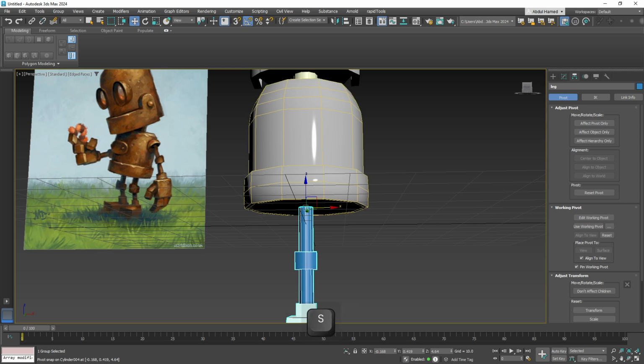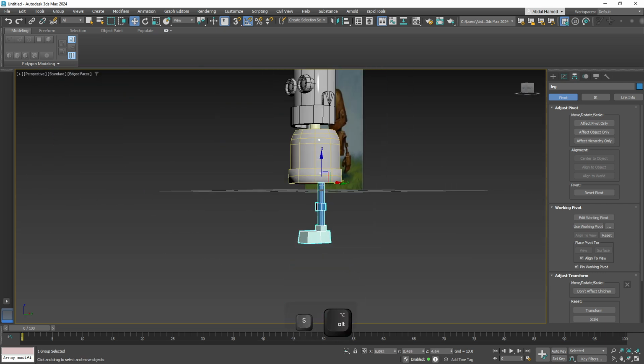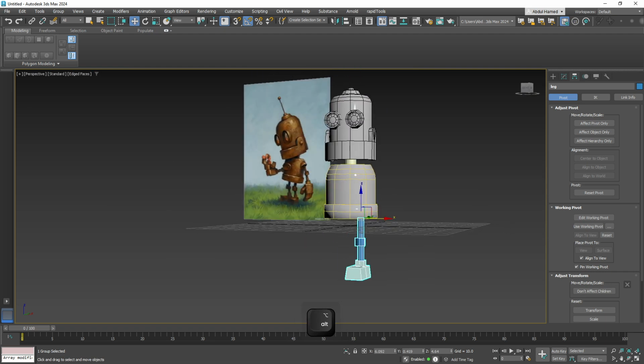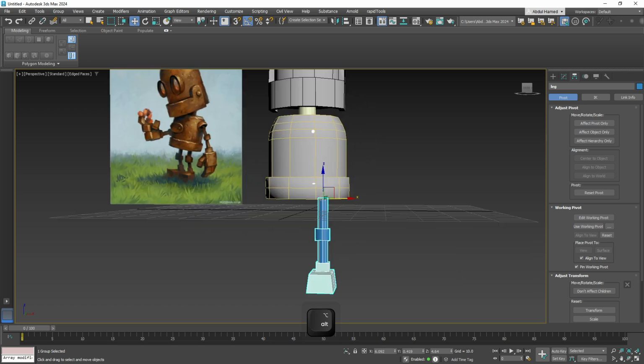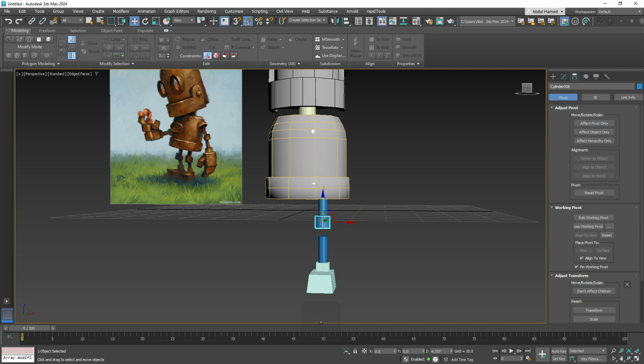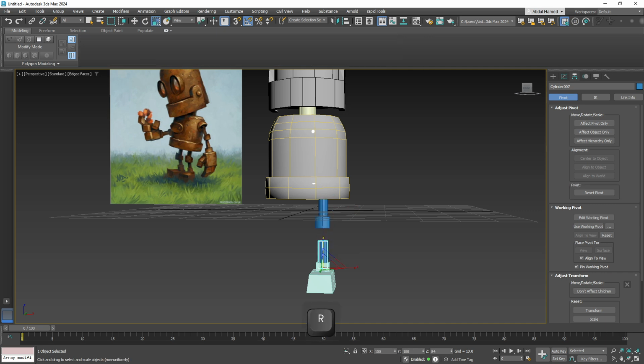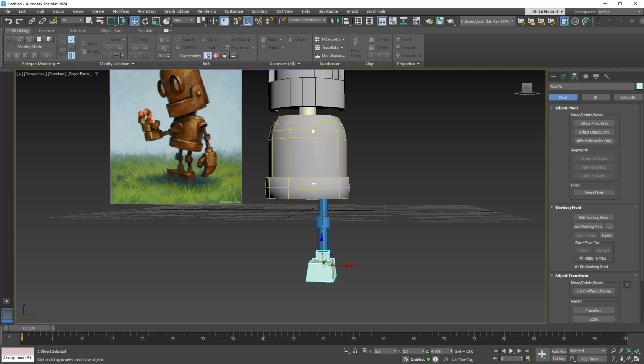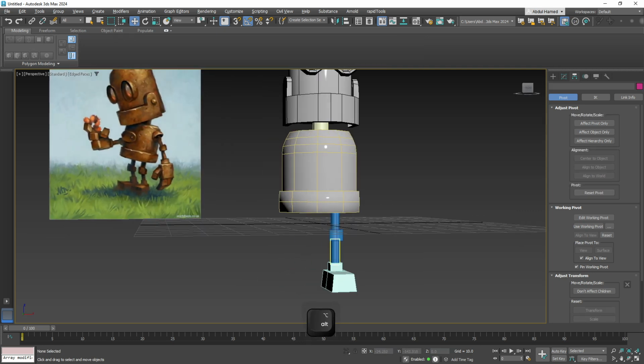Let's exit from snap and move it to the right location. From the looks of it, the legs are a bit too tall, so we need to make them a bit smaller. So let's ungroup. Let's make this a bit smaller. Move to the top, and this a bit smaller too, and move that also to the top. Perfect.